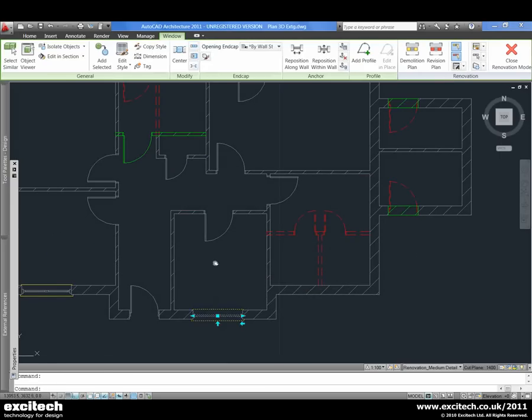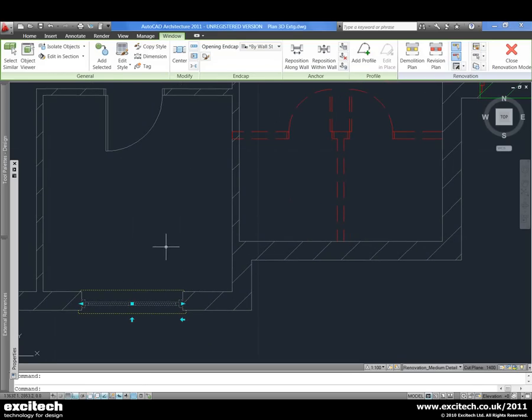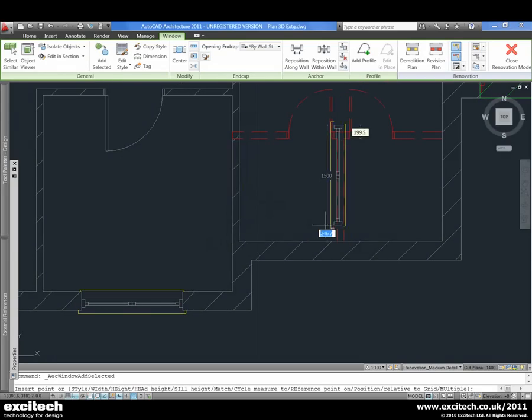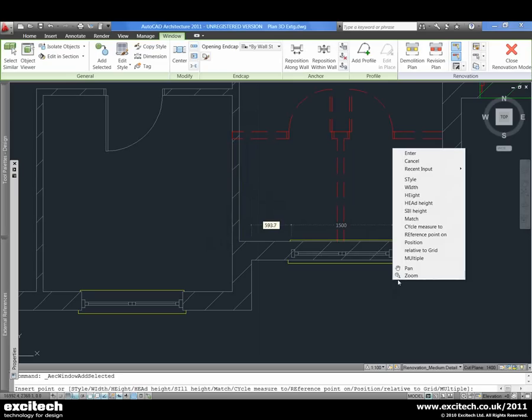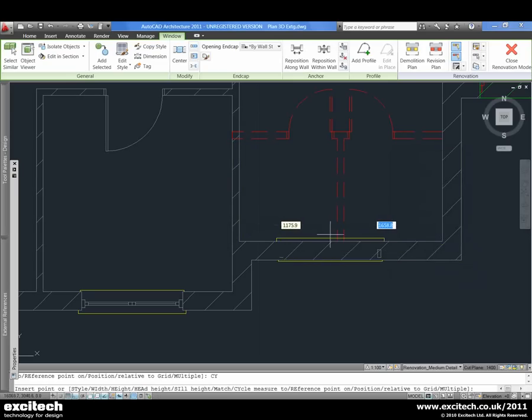I can take my existing window that's in this wall here and again just use the add selected tool and place it in this wall just here. Let's use our cycle measure too so we can drop it in the middle.